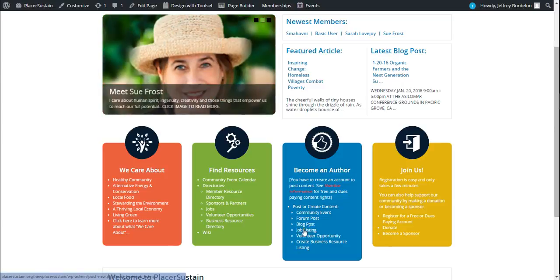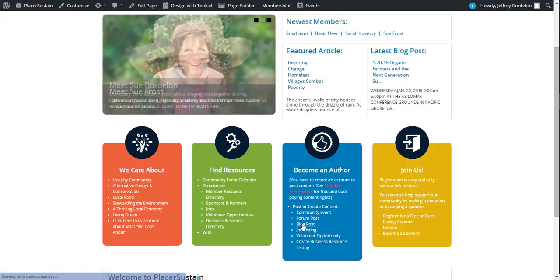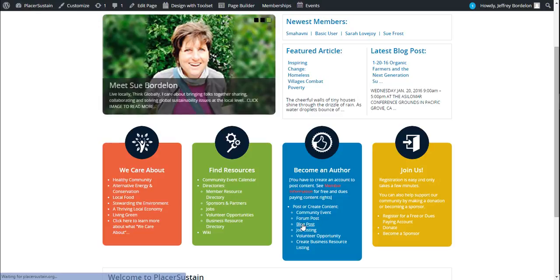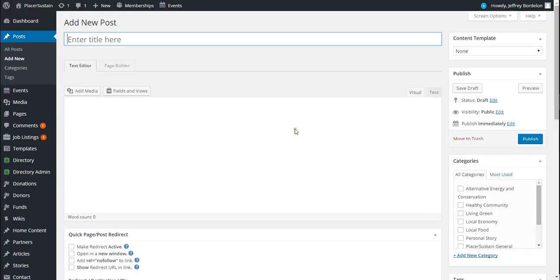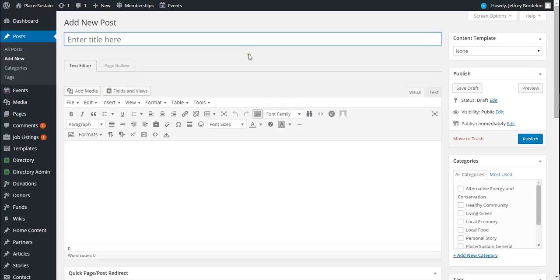So let's click on blog post here, and we should go to the generic new blog post content page. And these steps are basic to almost any content on Placer Sustain's website. You enter a title at the top. So let's just say this is a test blog post title.